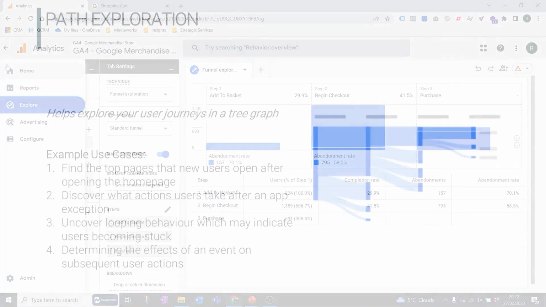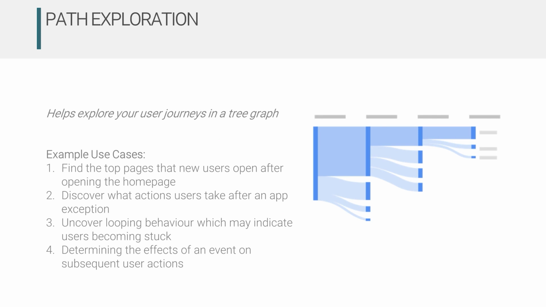The next type of visualization is path exploration. So this really helps you explore user journeys using a tree graph. So for example, some of the use cases for this type of reporting visual might be to help you understand the top pages that new users open after the home page. It might be discovering what users take after a certain interaction in the app. It might be to uncover that there's a loop behavior, which indicates maybe it's not the right call to action on the page, or the user doesn't quite know where they need to go next. Or it might be able to determine the effect of an event and what it does to the user's actions afterwards.